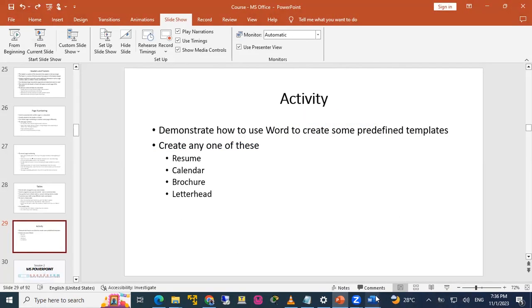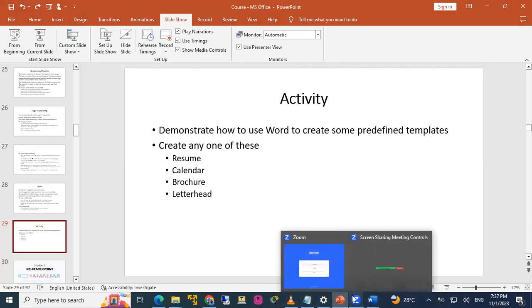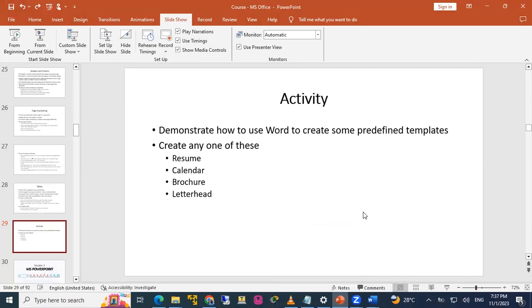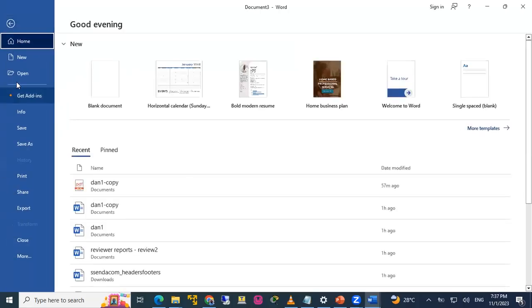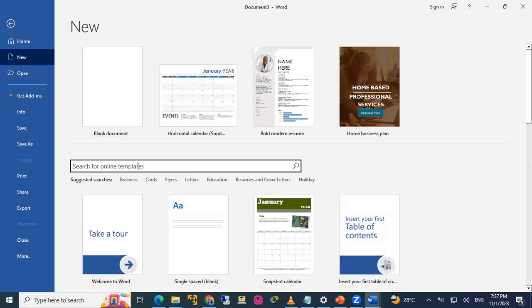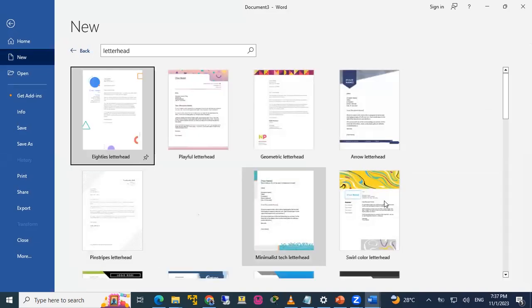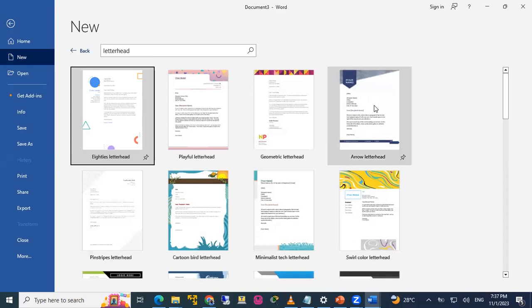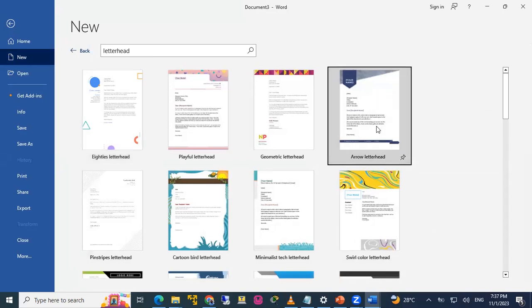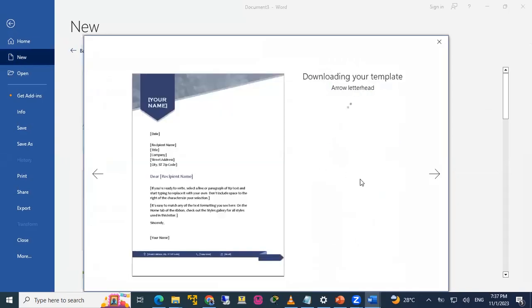So those who have companies and you want to do letterhead and you don't have money for people to do it for you, you can try and do it yourself. You go to File, you go to New, type letterhead, search for letterhead to give you some options. Okay, you look for, I think this one is nice. I want this one. And I say create.